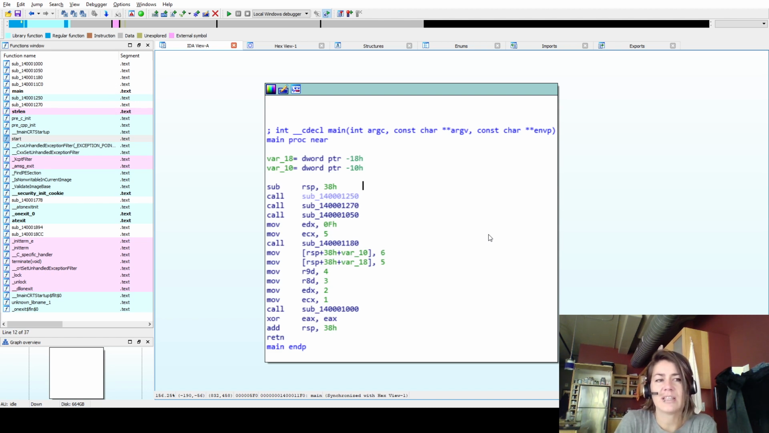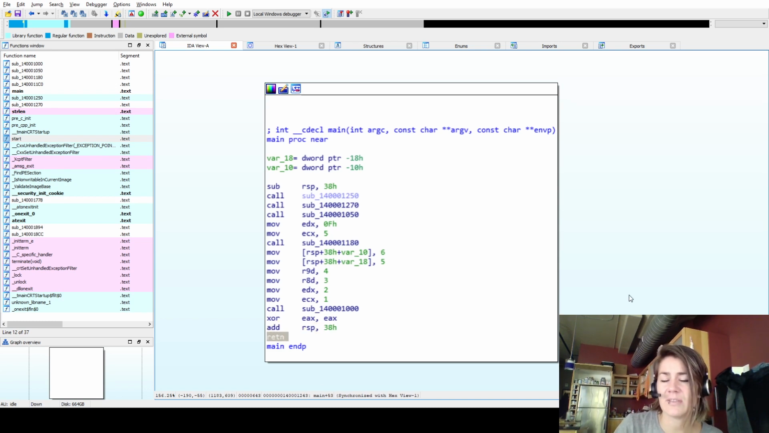It is important to understand how the stack works and why we see certain elements in our function. Like, why is there a sub RSP here? Why do we have the add RSP here? What exactly does the return instruction do? Those are things we need to understand. But we don't need the exact image of how the stack grows and shrinks in our head.